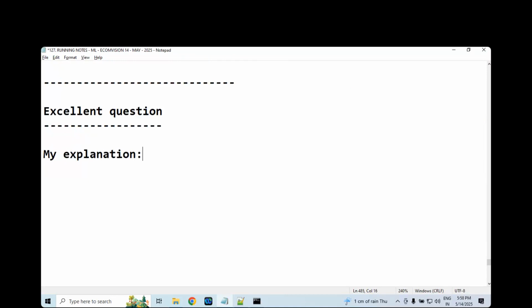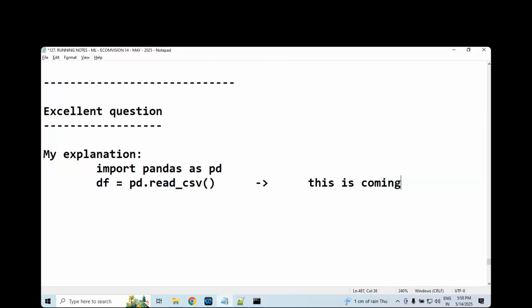Explanation. Imagine you are importing pandas as pd, then df equals pd dot what exactly, sir? read underscore csv. I'm telling you this is coming from the init file, no doubt in that. You have to understand this actually. I will prove it now.